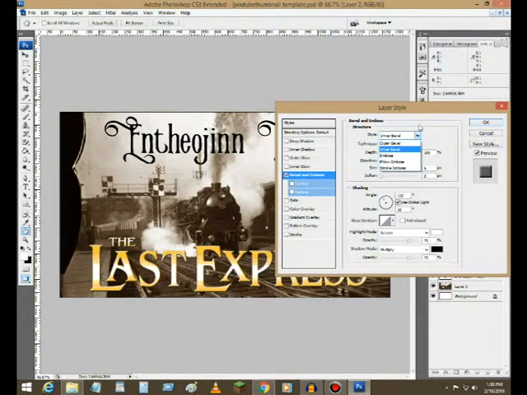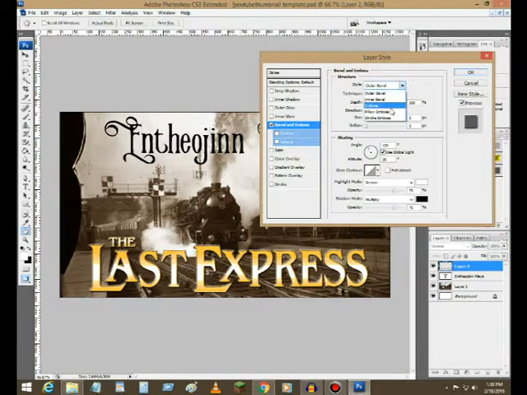For example, right now we're using an inner bevel. If we were to do an outer bevel, it would look like it's kind of stamped on there. I'm going to move this thing so we can see a little better. You could do an emboss. You could do a pillow emboss, which looks like you've chiseled the outline of it in there. Or you could do a stroke emboss like that.